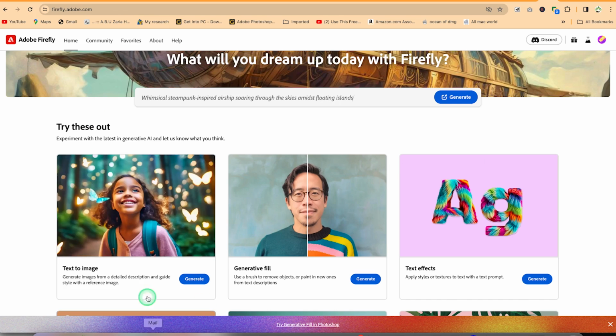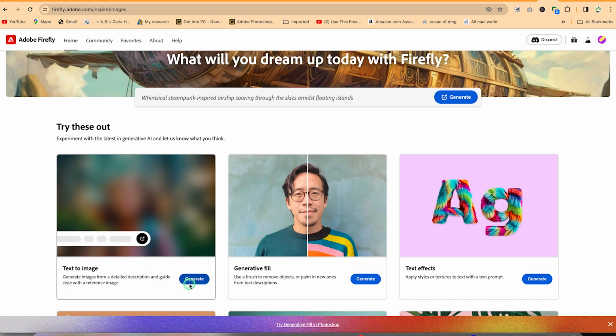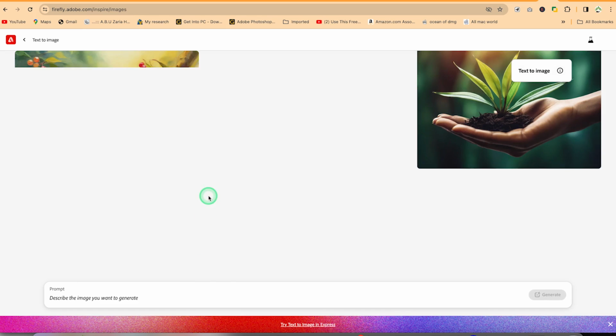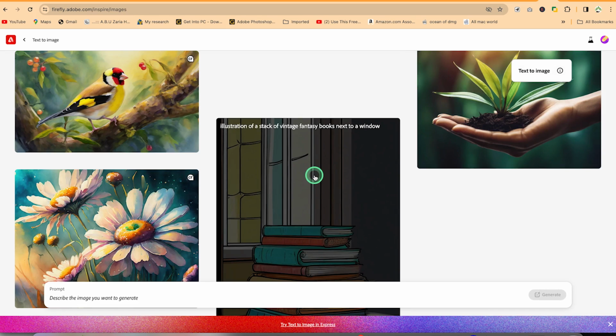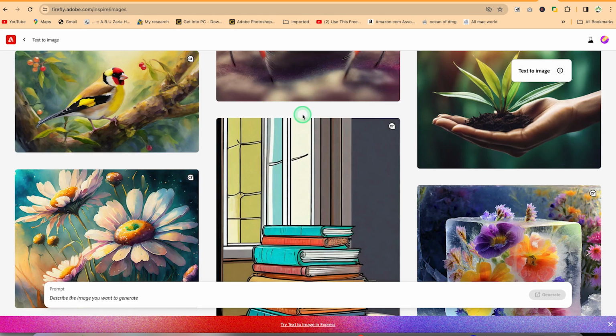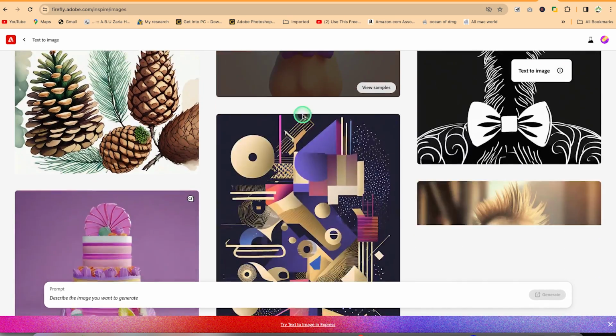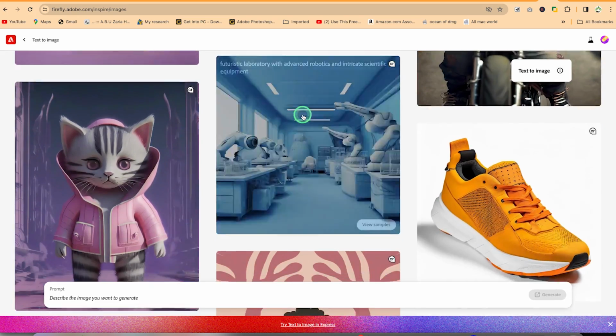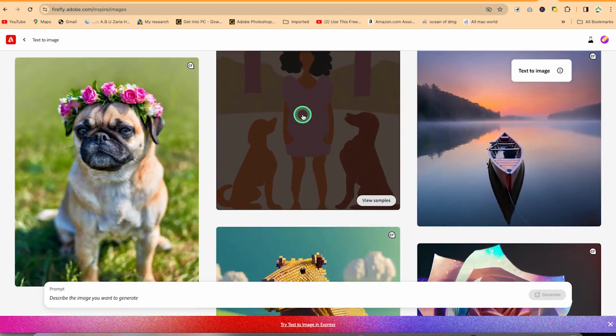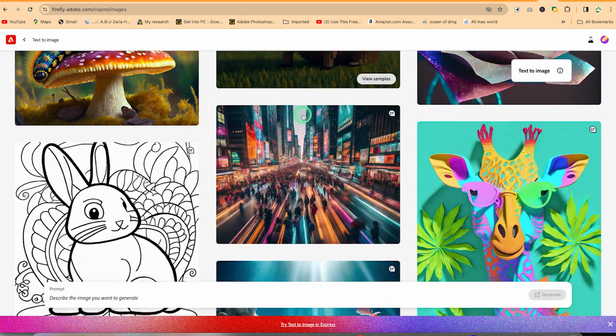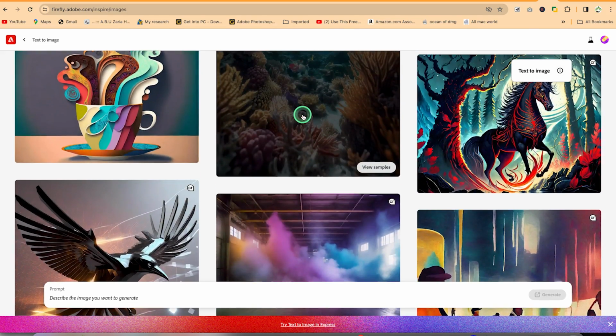Once you log into your account, you can come over from the home tab. You can come to text to image. You can just click on generate, and it's going to bring you over to this platform. Now, one thing you'll notice also, quite a number of images have been created over here. So you can just navigate around to have inspiration into what kind of images were created. You can see very many of them.